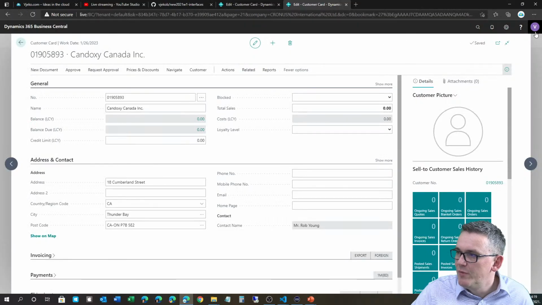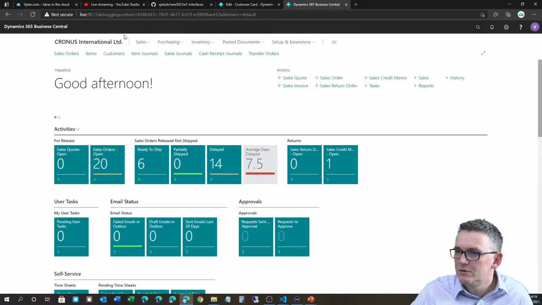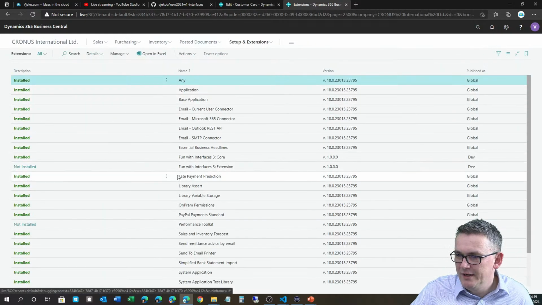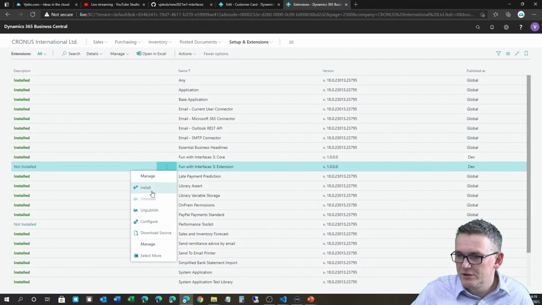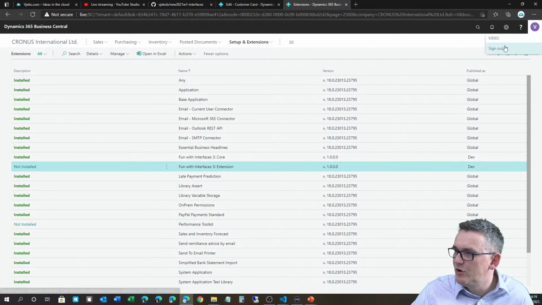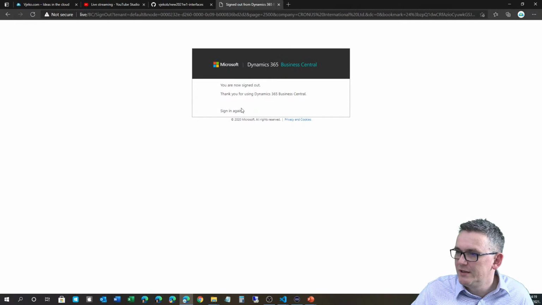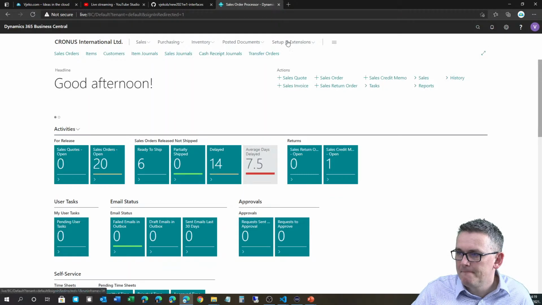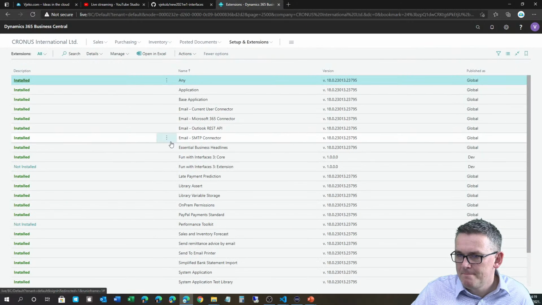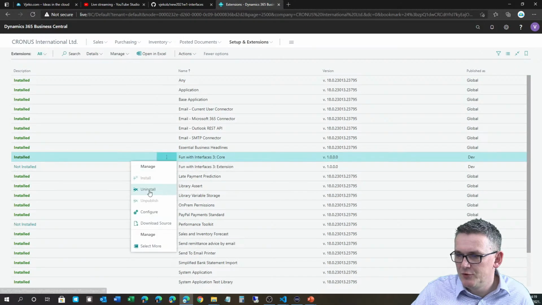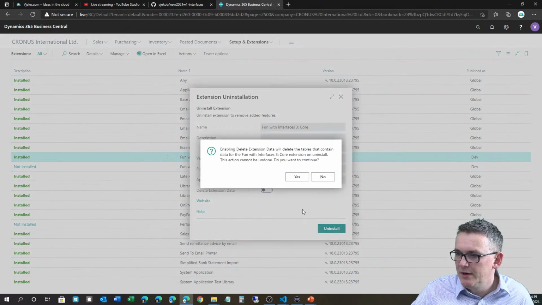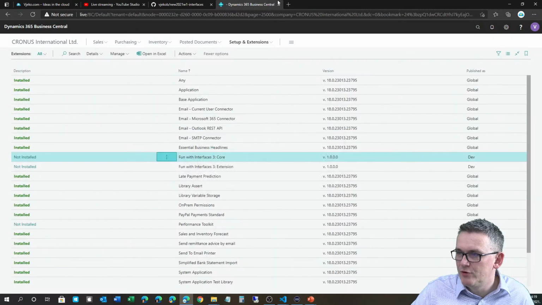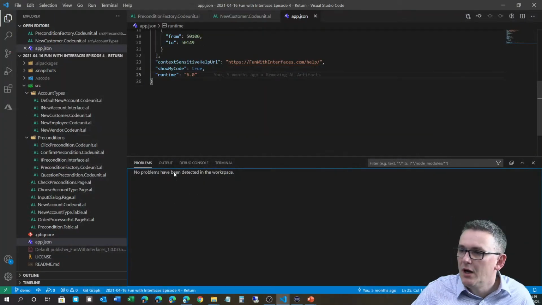I'm going to remove my extension. So I don't need these two anymore. Is this uninstalled? Let me sign out and sign in again. Yeah, this is uninstalled, and I'm going to uninstall this one too. I will delete any extension data. This is just to have a clean environment before I start my next demo. So I'm going to hide this.